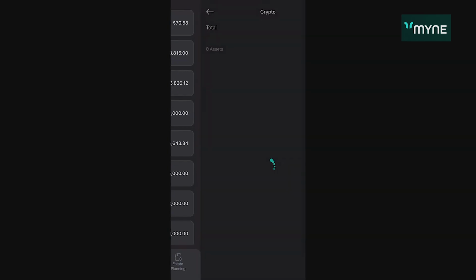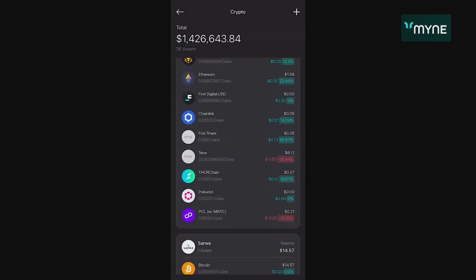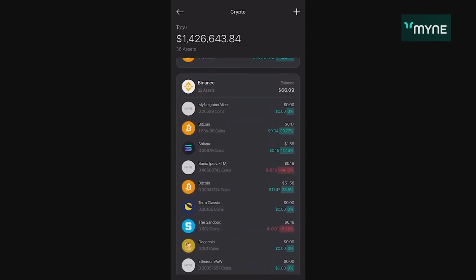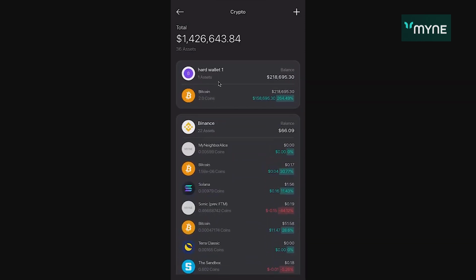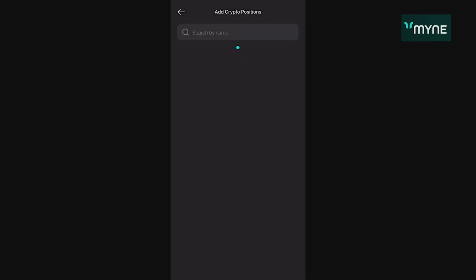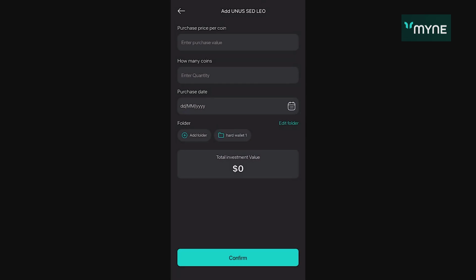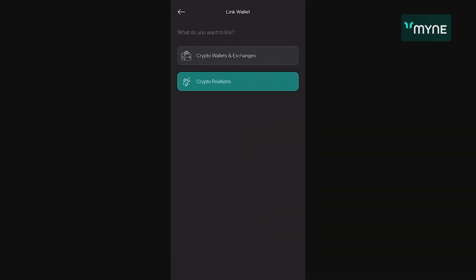The same for crypto. For crypto, we allow you to add your crypto positions in 2 ways. Either you add your crypto positions manually if you track them offline, or you integrate your portfolio, what I've done here with MYNE. Also, you can create folders as well. The way to add is simply you go to crypto positions and you search for the coin. Let's say it's this one, you add the details and you add it, or you can integrate your portfolio.